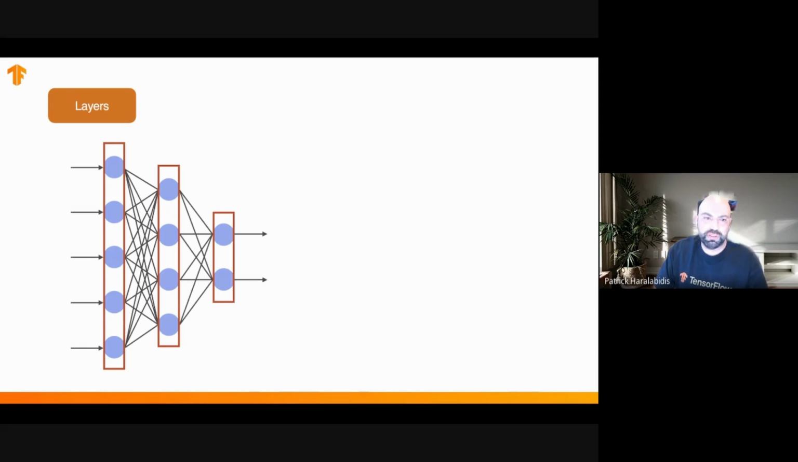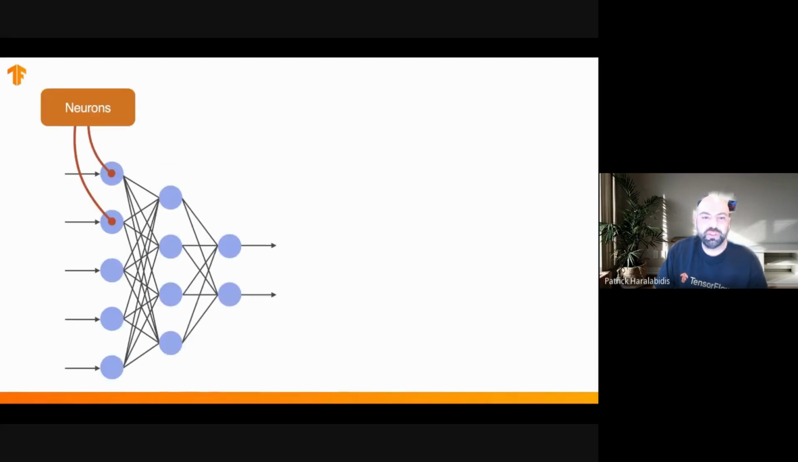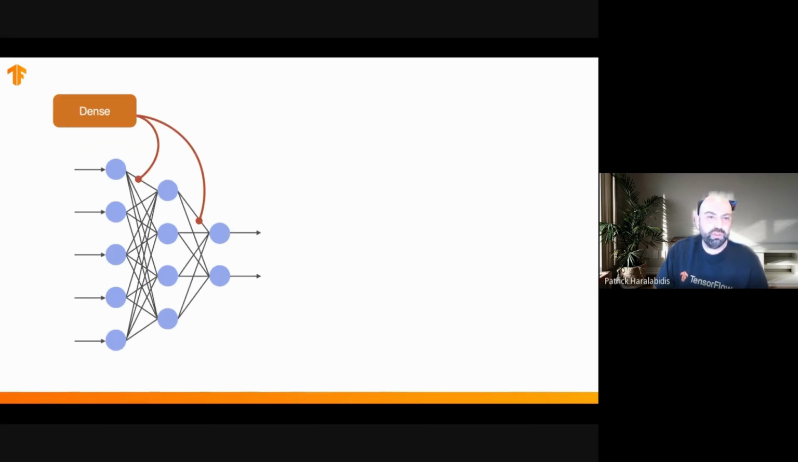Each of the columns in the red boxes here are called layers. And each of the blue dots are neurons. Every neuron is connected to every other neuron, and that's called a dense layer because of the dense connectivity between them. You define this kind of neural network using code. So let's go back to the code and see what we've defined.